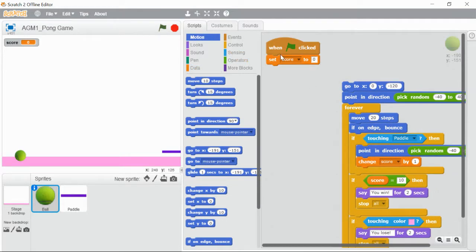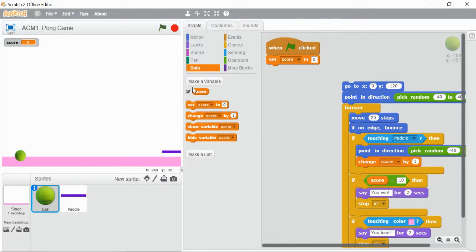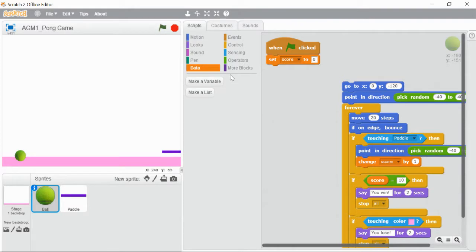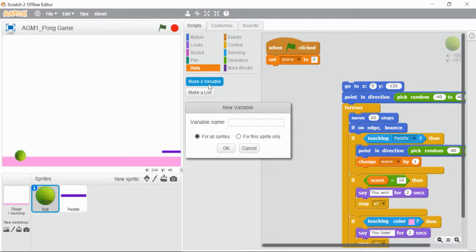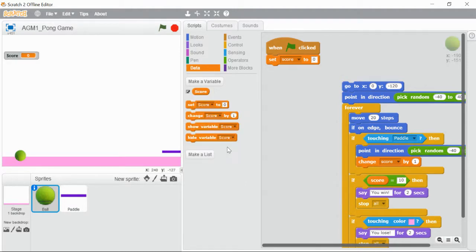In order to take scores, we must learn how to set the score to 0. This is under data. This is how we set the score. We must create a variable. Before this, you will have no variable. When you come to this, you realize that the data is empty. So how should we take scores? We click on make a variable and we type in score, for all sprites. You see, you get all the different blocks coming up.